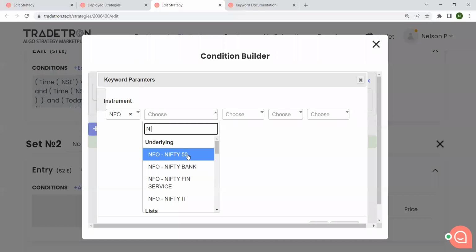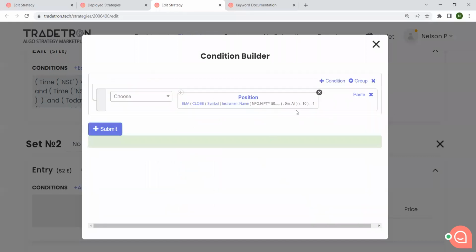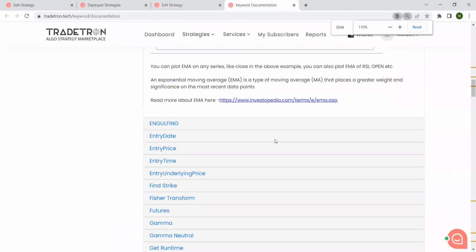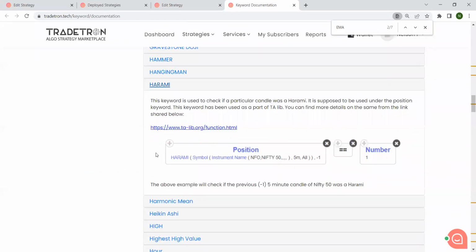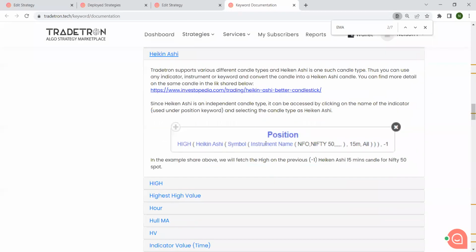Or else if you want to select spot Nifty, you can select that also. So that is how we select: we create a condition and use this particular keyword. That example is available for all the keywords that you can build on Tradetron. For example, this is the Harami candle position. This is the Heikinashi position, how to build that. All these examples are available over here.